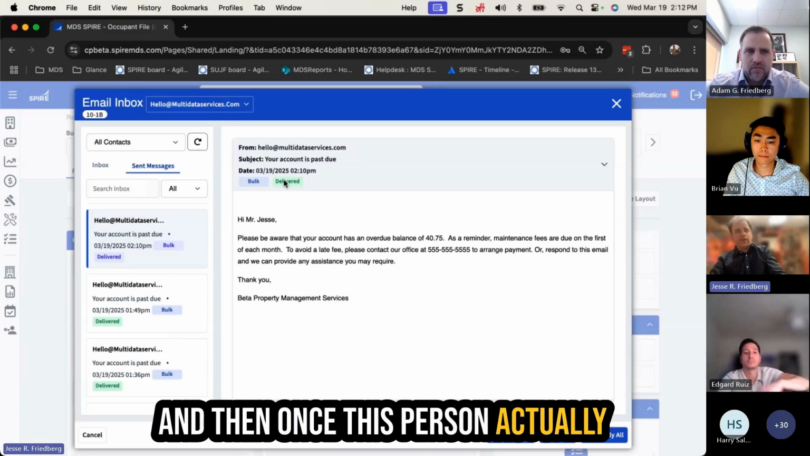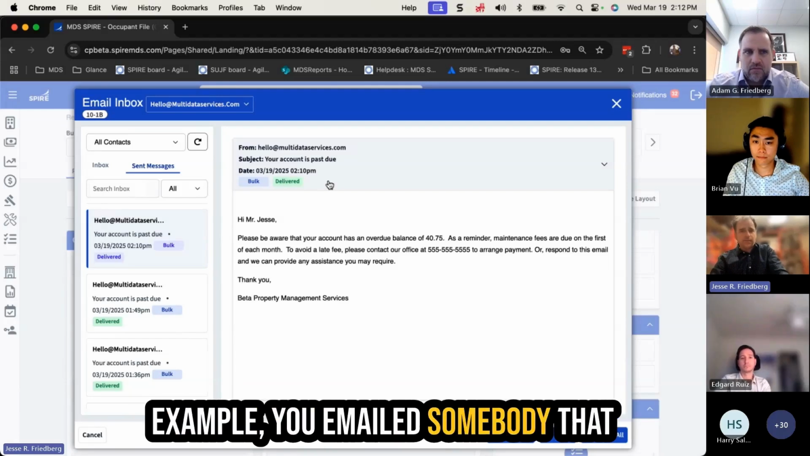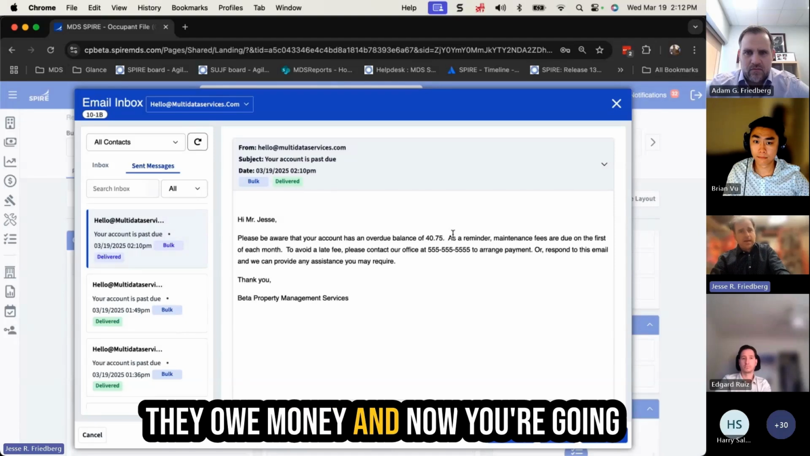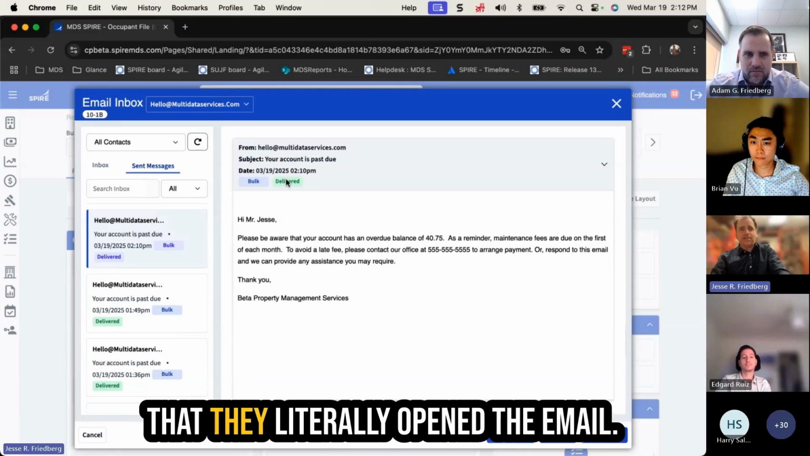And then once this person actually opens the message, there'll be another tag over here that says open. For example, you emailed somebody that they owe money, and now you're going to call and say, hey, did you get that email? You have tracking information that they literally opened the email.